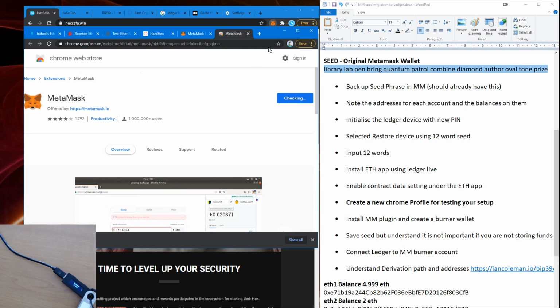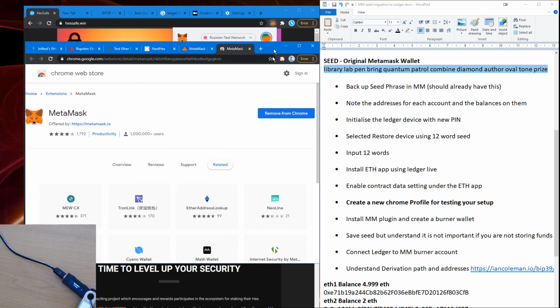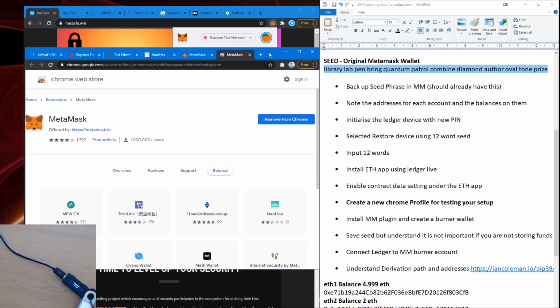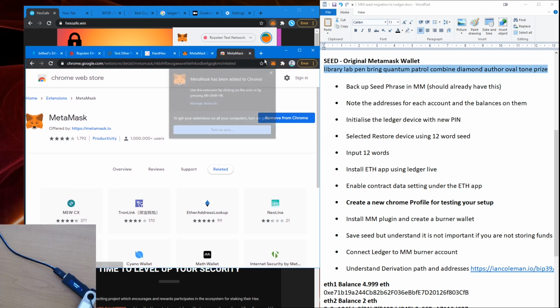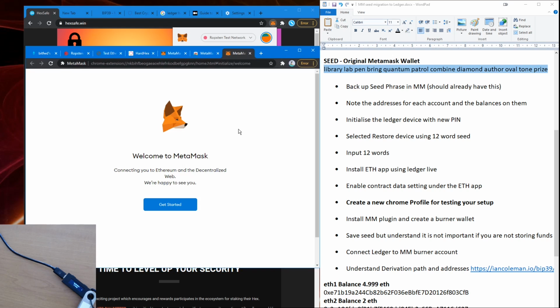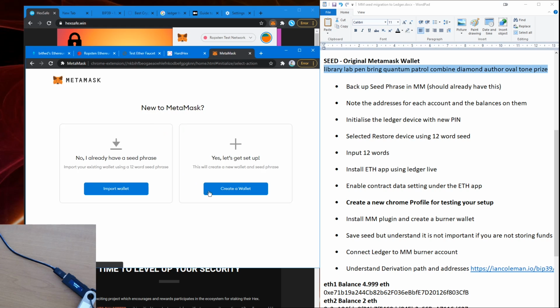So we're basically running two versions of Metamask, one which has the seed in it that we were originally using, and a blank one, which I like to call a burner wallet. We're never ever going to store funds on it. As you can see, we're creating a whole brand new one from scratch. Let's get started.